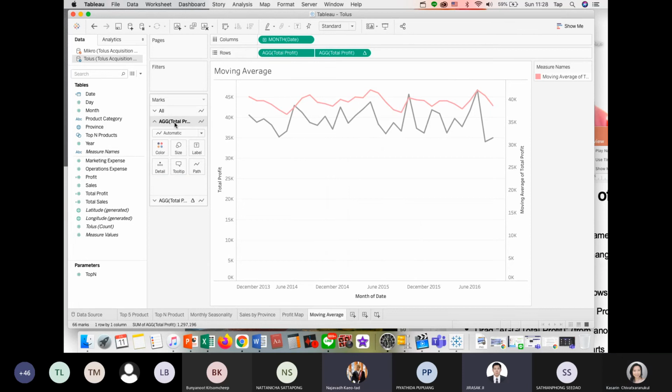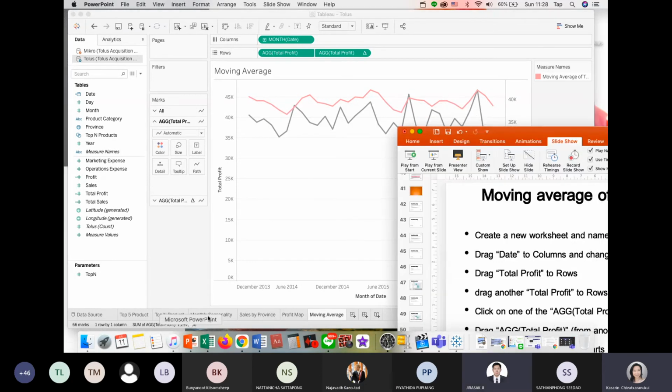Why is the starting point of both lines not the same? Because in the slide they start at the same point. Because one is moving average and one is... okay.